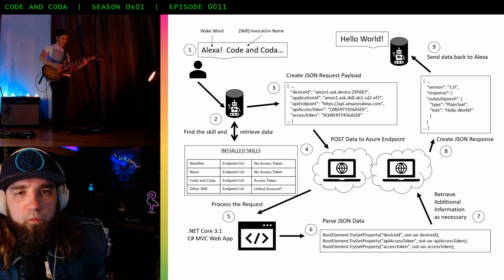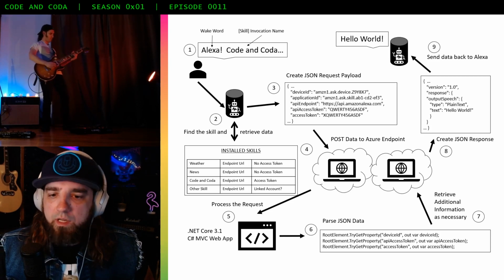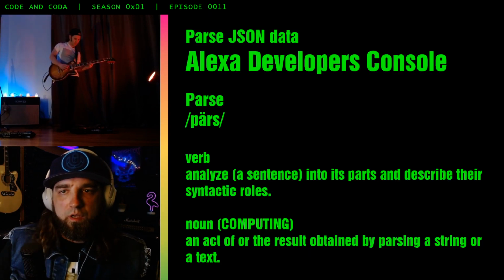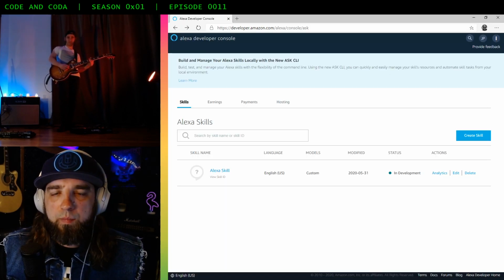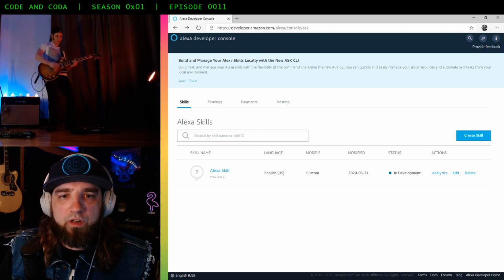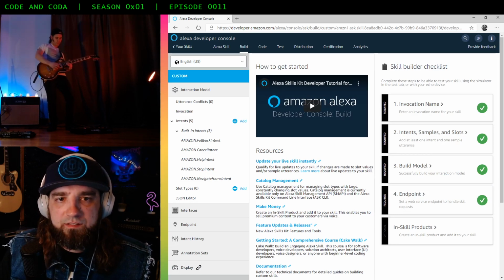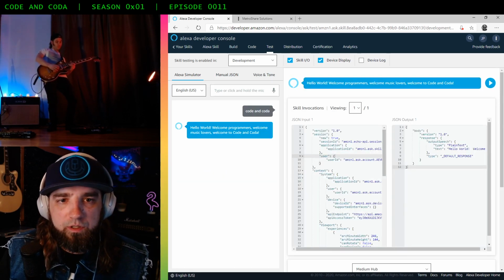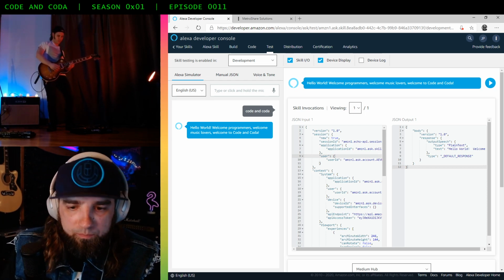Well, first, we looked at my workflow diagram here, which takes you from the user to Alexa to the cloud and shows you kind of a nice overview of how the workflow goes from the user to Alexa and your web application. We discussed the meaning of the word parse, and after we talked about that word parse, we went to our Alexa developer console. We clicked on our Alexa skill, which takes us to the dashboard for that skill. After that, we clicked on the test tab, and we tried and see what it looked like when we typed in Code and Coda. We got our hello world, which was back from episode 1.